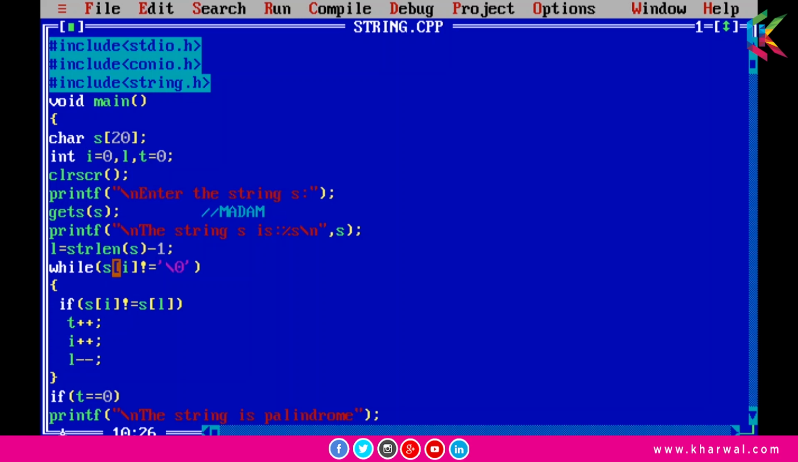Now S of 2, that is D, is not equal to null, so this condition is true. Now we are again checking this condition. S of 2, that is D, and S of 2, that is D. So D is not equal to D, this condition is false. So t++ will not be executed again. So i++ will be executed and l-- will be executed again. So i will be 3 and l will be 1.